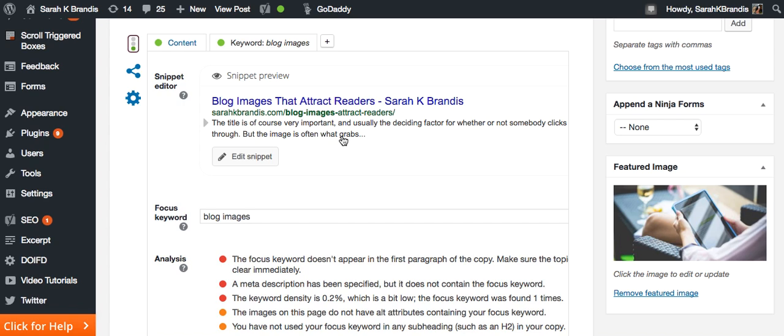So if someone has Google searched blog images that attract readers, there's a fair chance of my post being pulled up into one of the many search results that will be shown to people. And I think my title is really important because that's going to attract people to click through if it looks like my post answers their question. But having the snippet here that gives you a couple of lines of text, it's also really important because that might help someone make the decision whether to click my post or somebody else's.